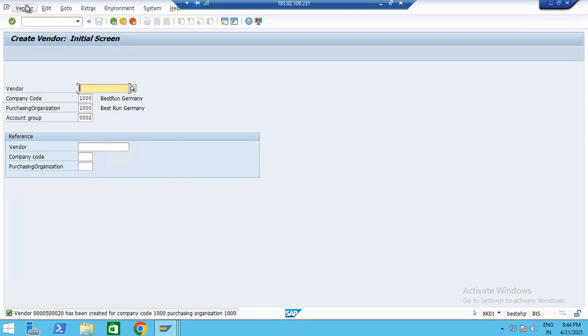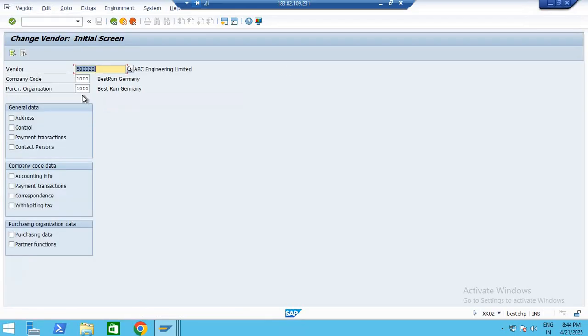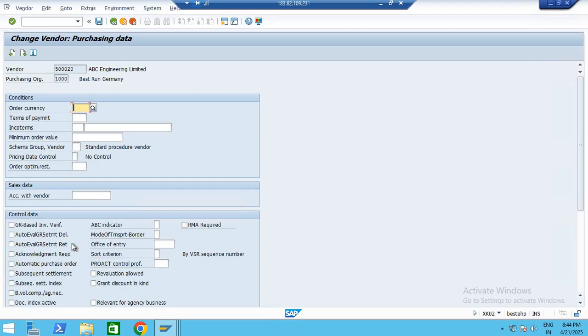Let's suppose I have missed something and I want to make some changes, like a purchasing detail or purchasing data, and I just want to press enter. Here I have to maintain some details, because I have not maintained the purchasing information here, like order currency.